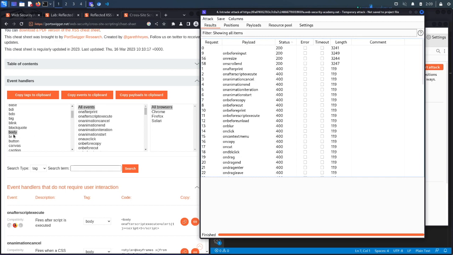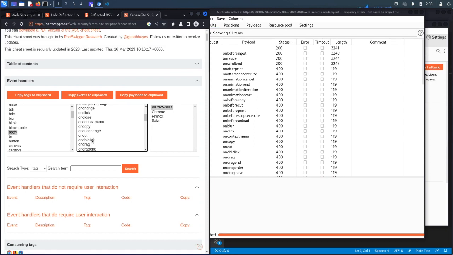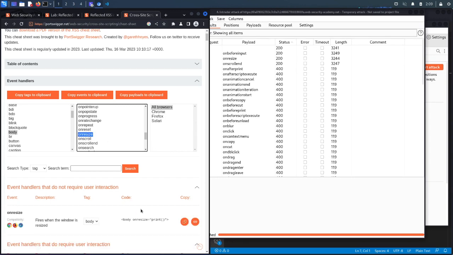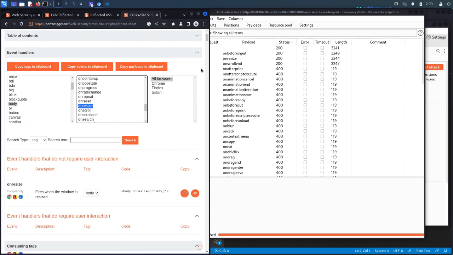So over here, we already have the body element selected, and then I'm just going to look for onresize. And here we go. And then it just gives you the code for the XSS vulnerability over here, which is why I said this tool is really, really useful. And even better, because we're testing with Chrome and the victim user is likely going to be using Chrome, you could select which browser and then it'll only show you the code that will work on that browser. In this case, this is compatible with all of them.